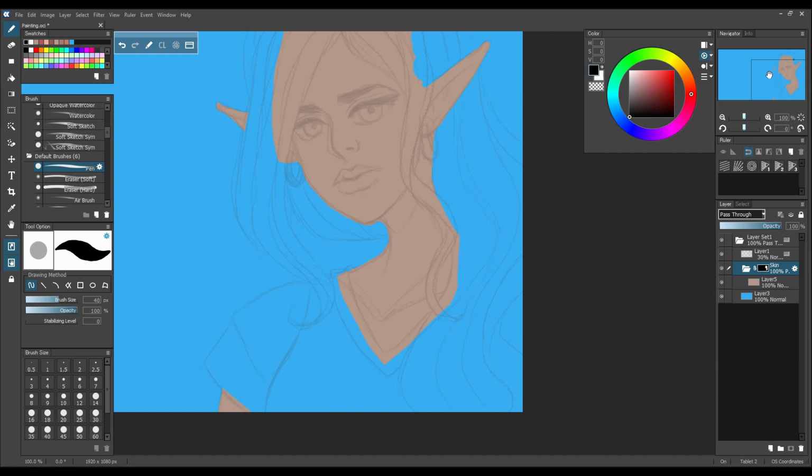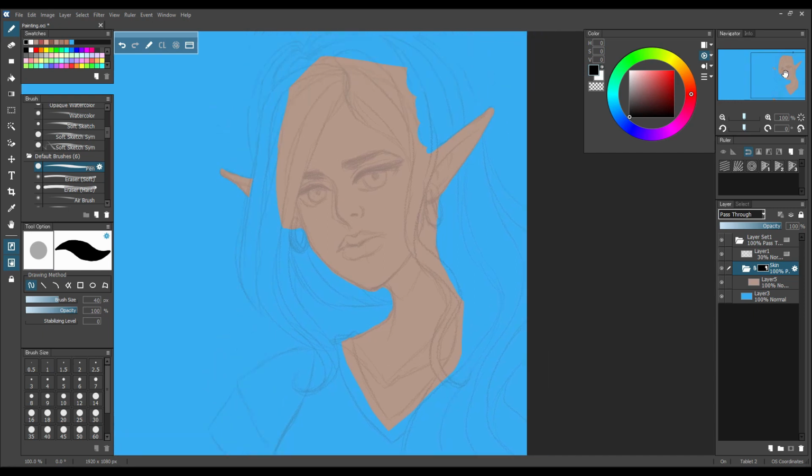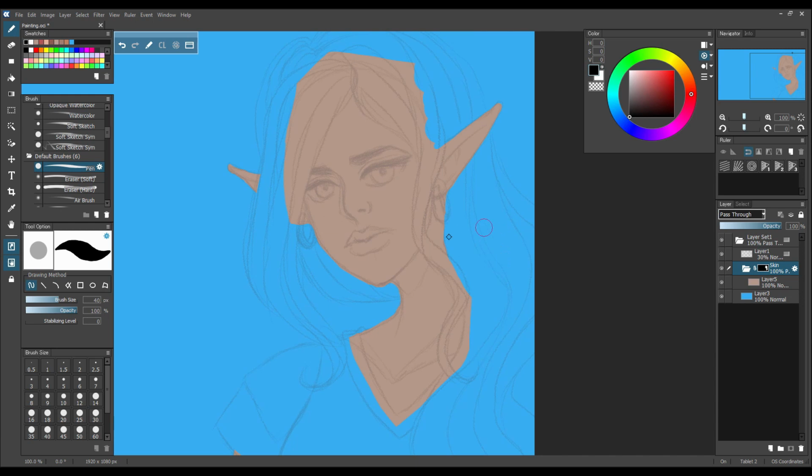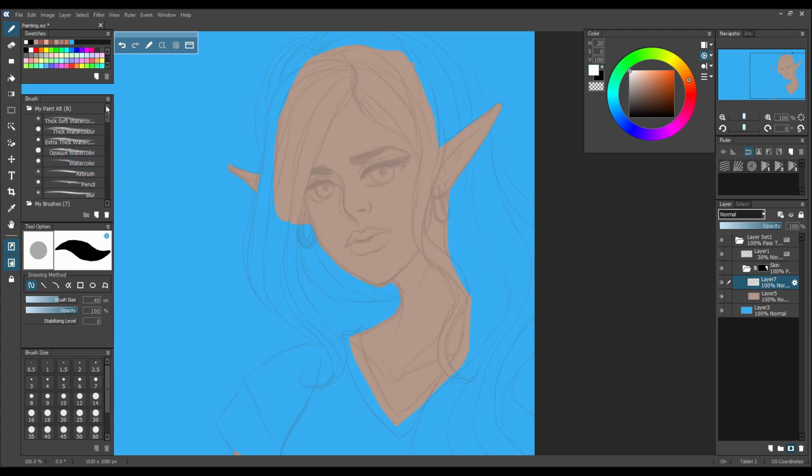That's good enough. I'm probably going to paint over some of these areas with the hair, but as long as the skin parts are painted mostly to where I need it, that looks fine. So now that this is masked off in the folder, I don't have to worry about clipping. I can just go ahead and add new layers and just start painting, basically.